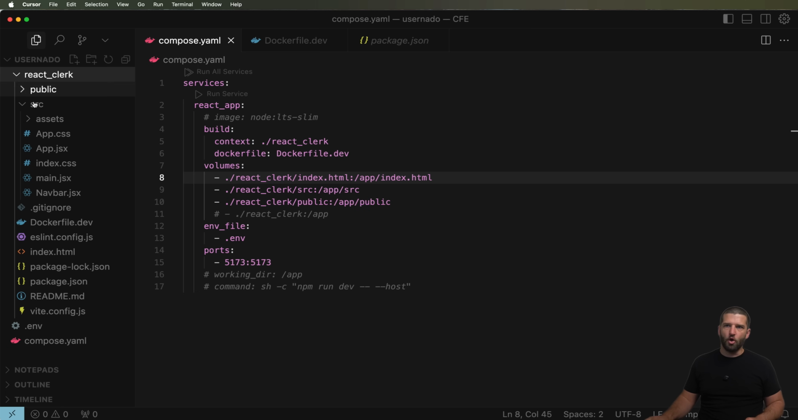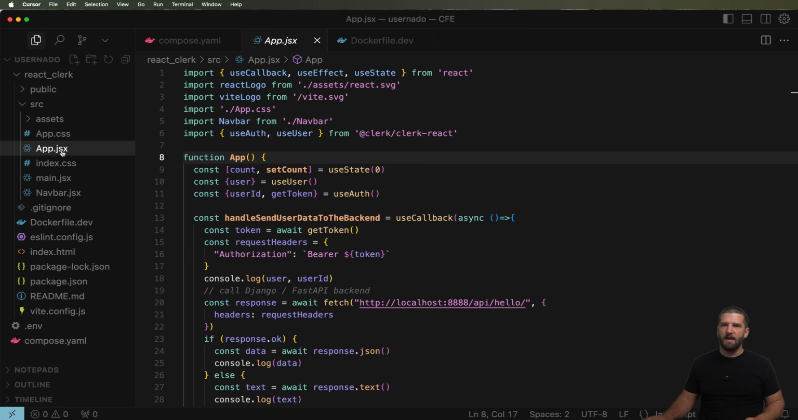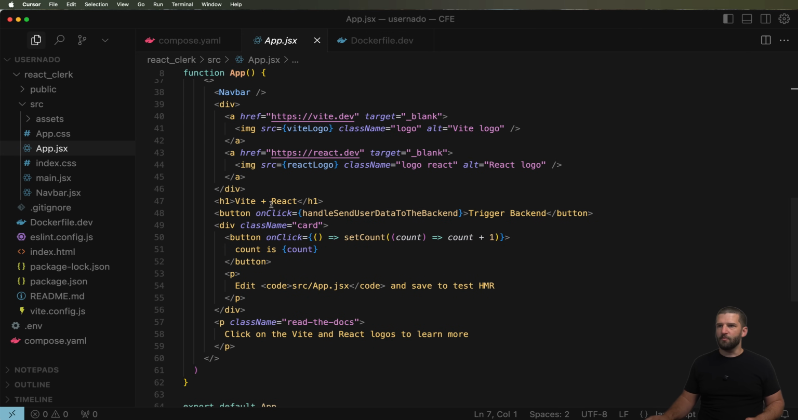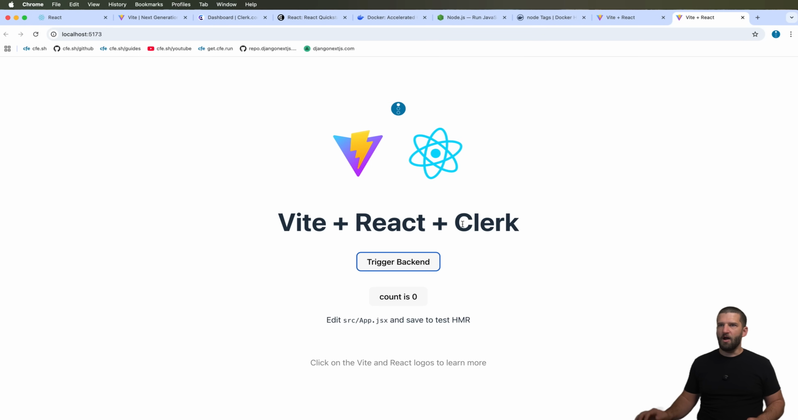Notice that the node modules is no longer showing up here. If I come into app and change this to, let's say, where we got Vite and React, and then we'll go ahead and put in plus Clerk in here and hit save, it automatically changes.